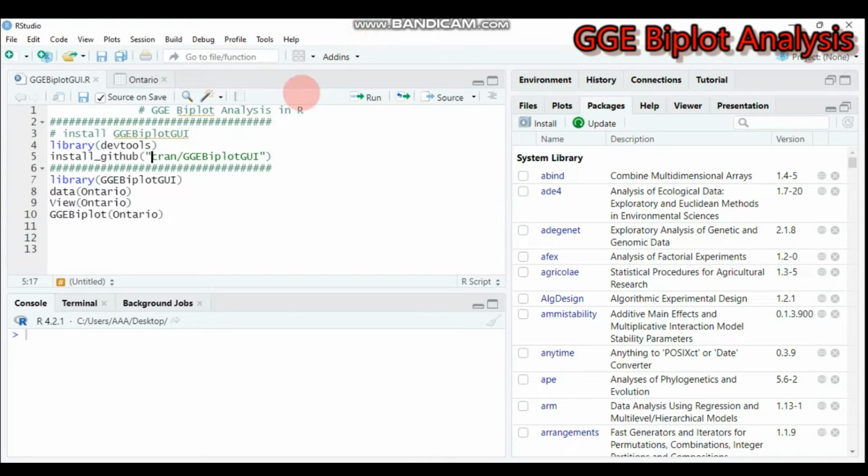Today I will show you genotype plus genotype by environment interaction Biplot analysis using R software, by using the GGE Biplot GUI package. I hope this tutorial will help you, because the method of creating the genotype plus genotype by environment interaction Biplot is very easy and in a simplified form, and there is no need to write a number of codes or scripts.